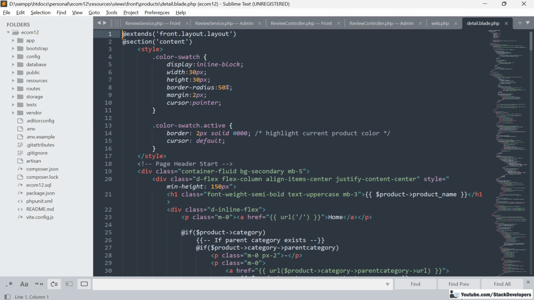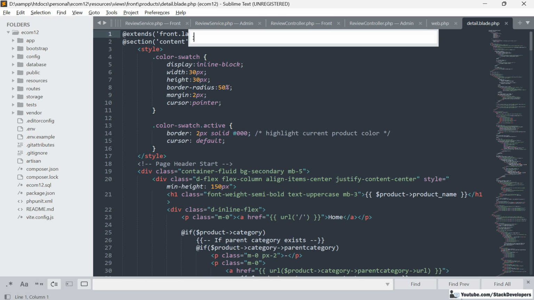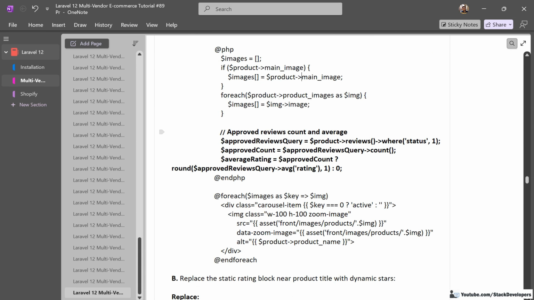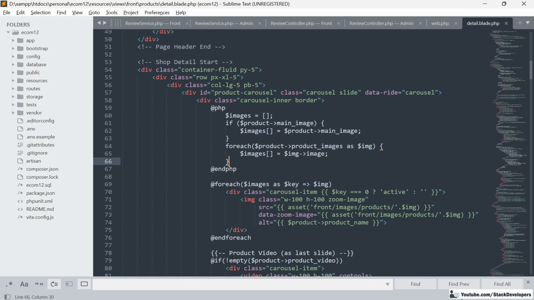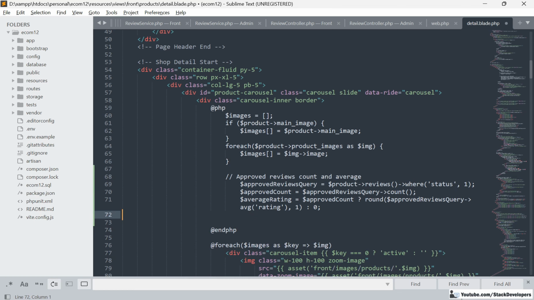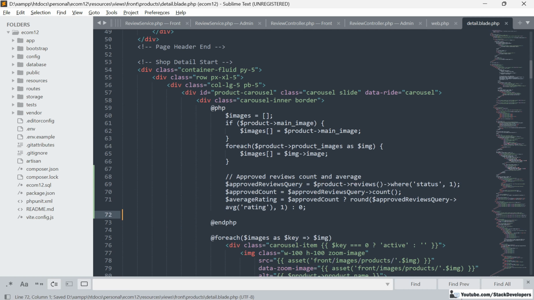Near line 59, here we are going to add the approved review count and average. We add this before the closing PHP tag, so that we are able to get the details of the reviews for this product. For checking the approved review query, we add the approved count and average rating. This is required here for every product.